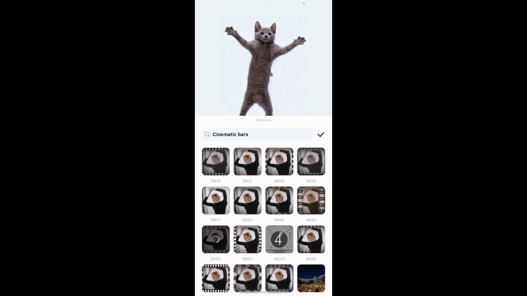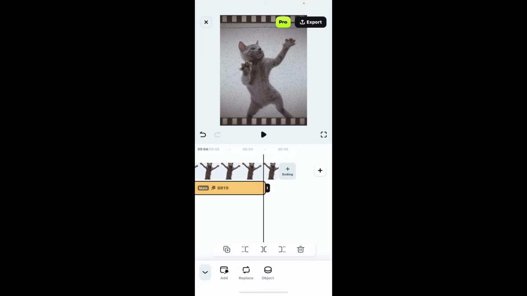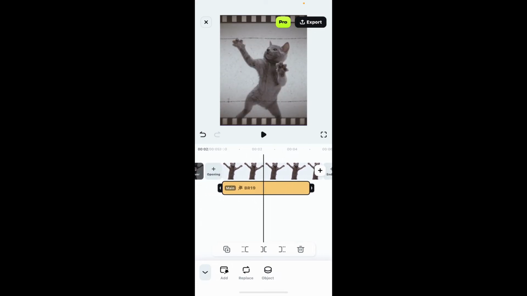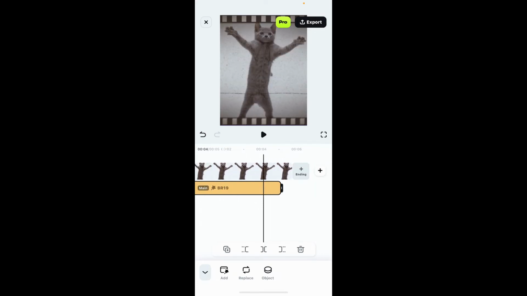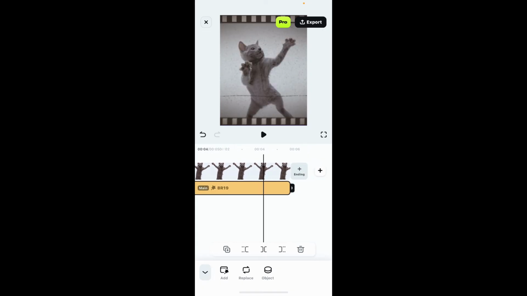After you select one of the cinematic bars option from the list, click on the tick mark at the top right corner. After you tap on the tick mark, you will be able to see the cinematic bar effect on your video. Drag the edges of cinematic bar and make sure that it covers your entire video if you want it to appear like that.